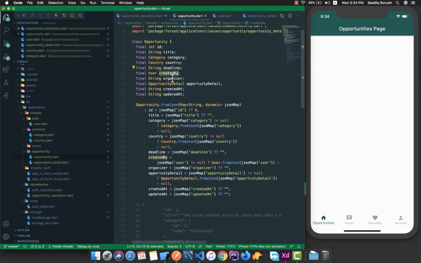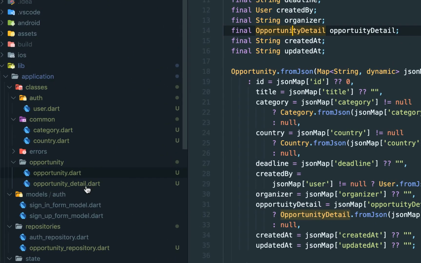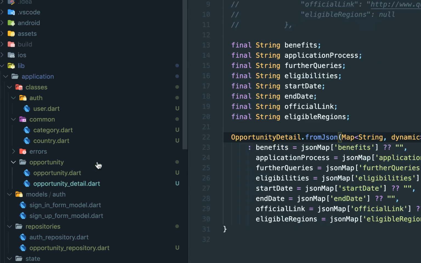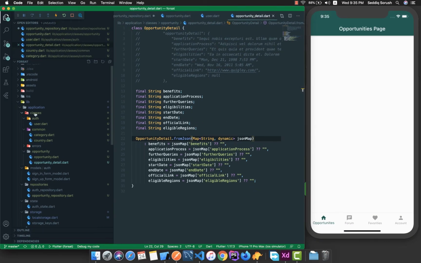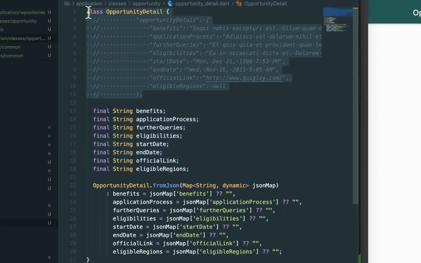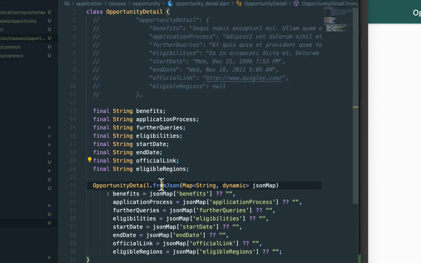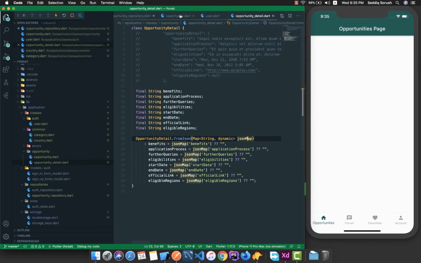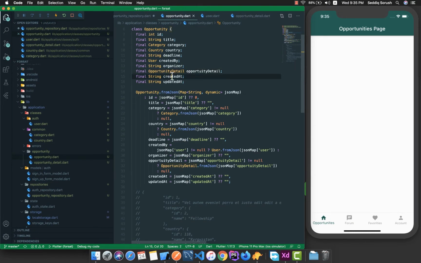And also we have the organizer string, but for the opportunity details, I have created this opportunity detail class here inside the opportunities directory inside these classes. So we have all these properties related to these opportunity details. And also here we can instantiate these properties from this map of JSON, the same way that we did. And also we have createdAt and updatedAt, which are basically strings.